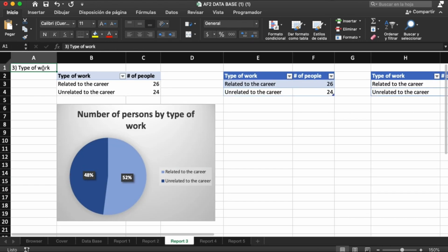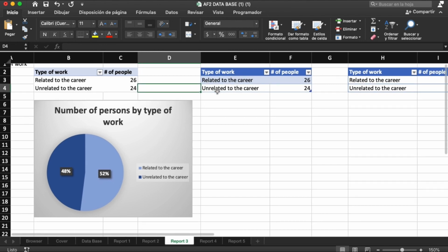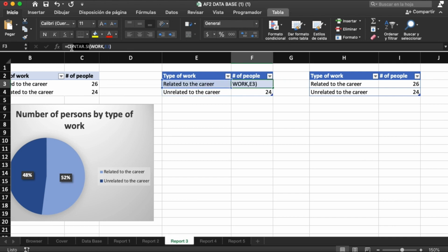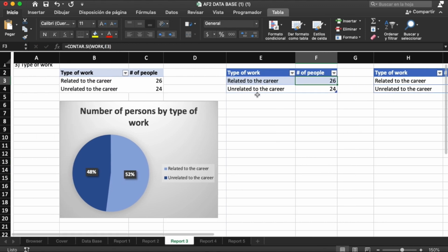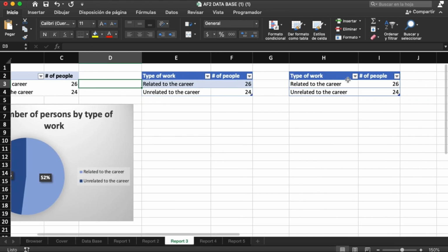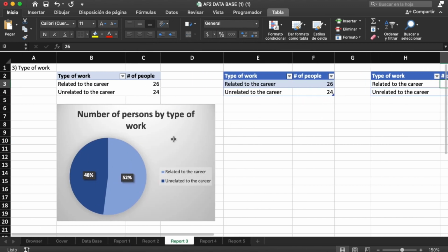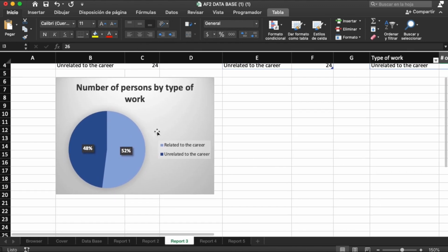In the third report, we want to describe the type of work people do, whether it's related to a career or unrelated to a career. For one of the tables, we use formulas. In this case, we use the formula COUNTIF, using the data from work and selecting the type of work it was. Then we use pivot tables and filter tables to describe the type of work as well. Finally, we made a pie graph to describe the percentage of each type of work, showing that 52% is related to a career and 48% is unrelated to a career.